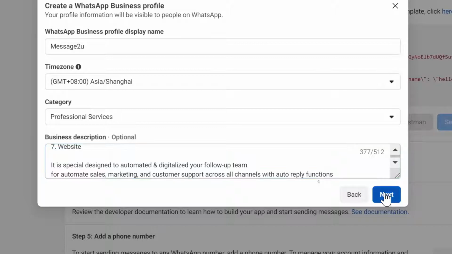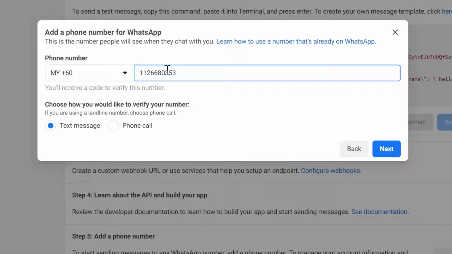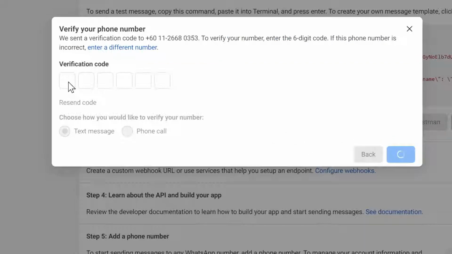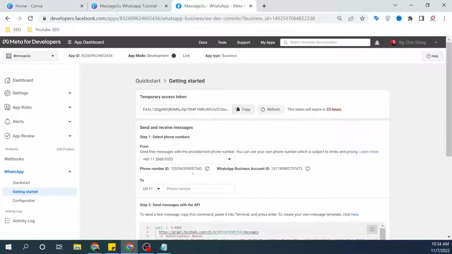Click the Next button. Select country code. Then enter your company WhatsApp phone number that you want to use for marketing. Then select text message and press the Next button. Please enter the SMS verification number you have just received on your phone. Then press the Next button.